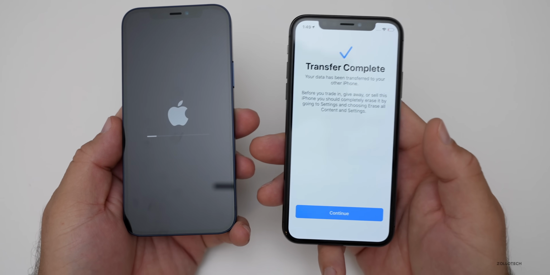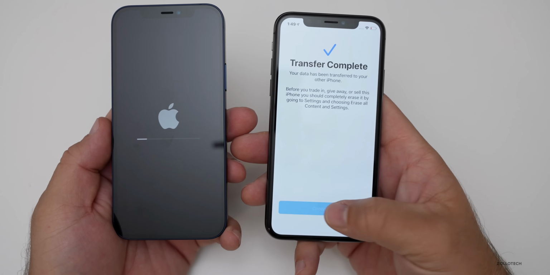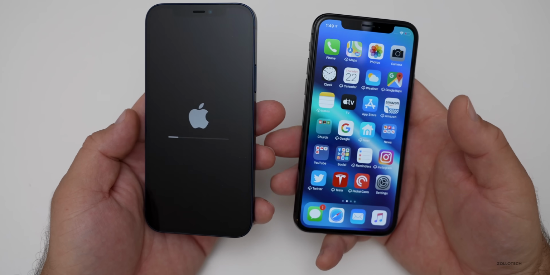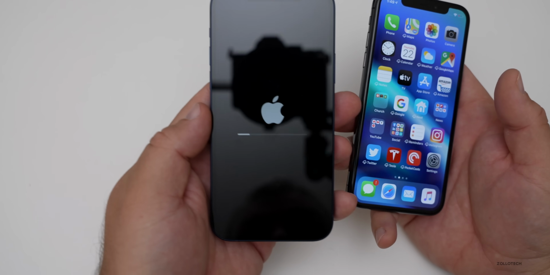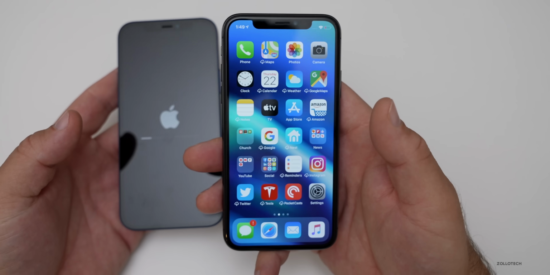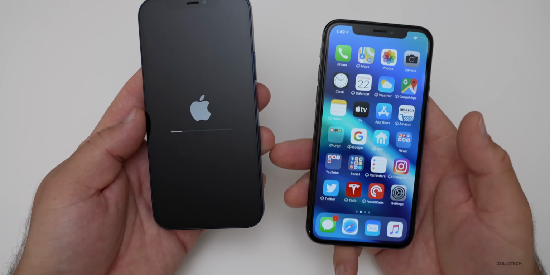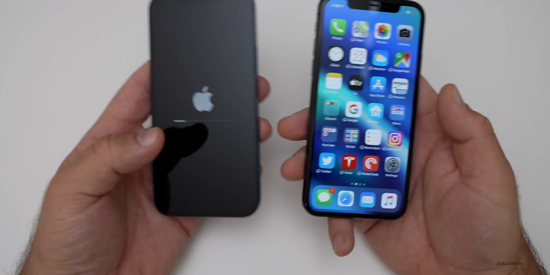However, you do not want to individually delete photos on the old phone. If you delete them from the old phone and you have iCloud photo library turned on, it will delete it from the new phone. So just completely wipe it once you're satisfied and everything is on the new one. We'll wait for this to boot up and make sure that everything's there.